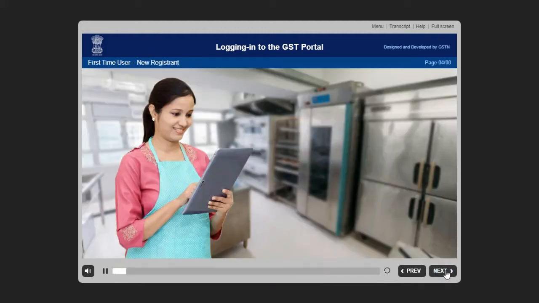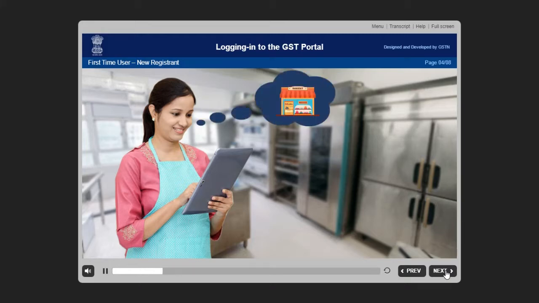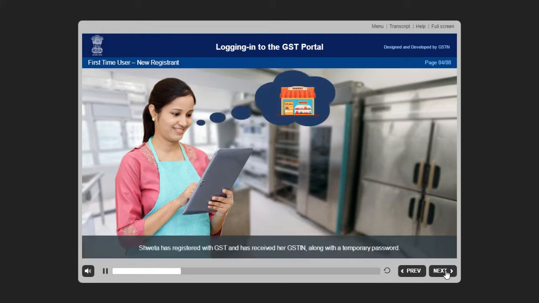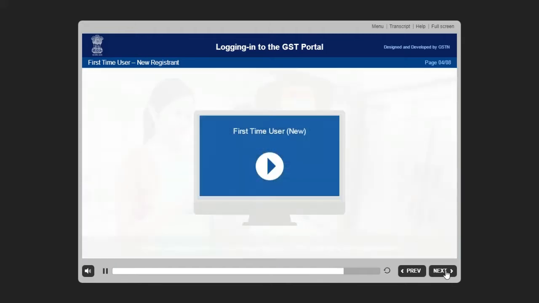Shweta is a budding businesswoman and wants to start a bakery business. She has registered with GST and has received her GSTIN along with a temporary password. Since Shweta is new to the GST regime, she needs help with logging in to the GST portal for the first time. Let's help her in doing that. Click the play button to view the self-running demonstration.